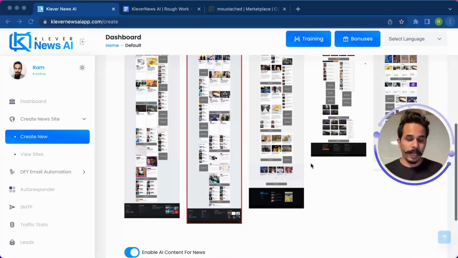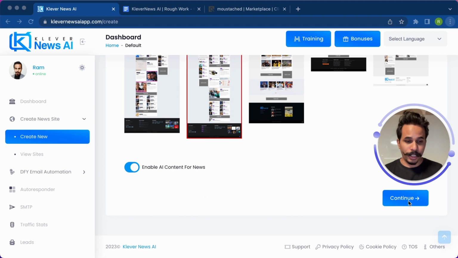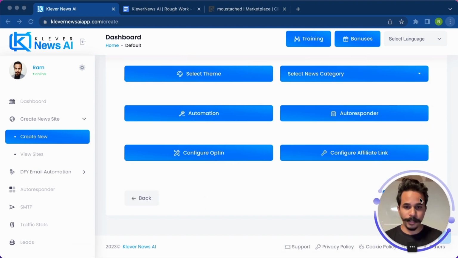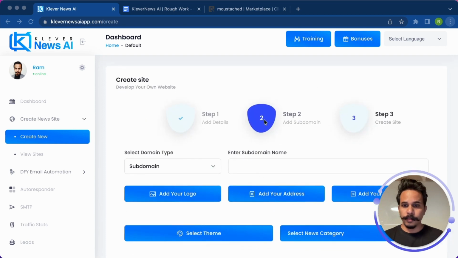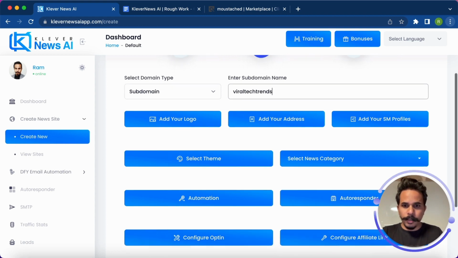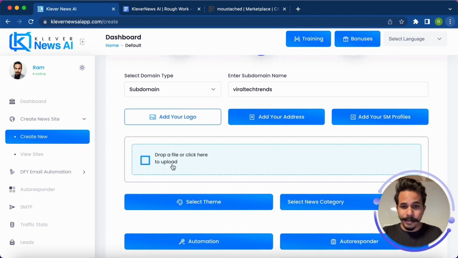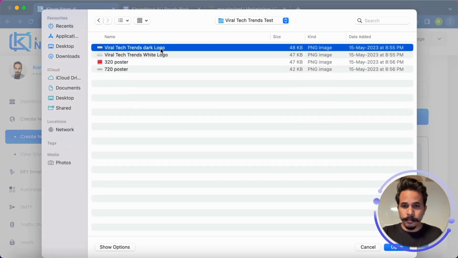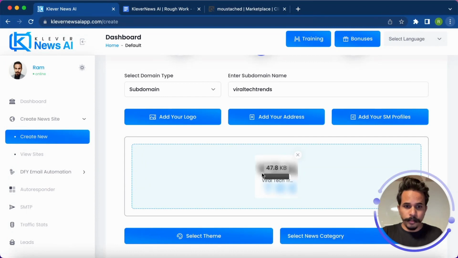So now we have selected the name. Now let me click on the continue button, and we can see more options here. Here you have to decide the subdomain. For right now, I'll simply say viral tech trends, and we'll add a logo. I've already created a logo. I'll simply upload that logo. So my logo is updated here.